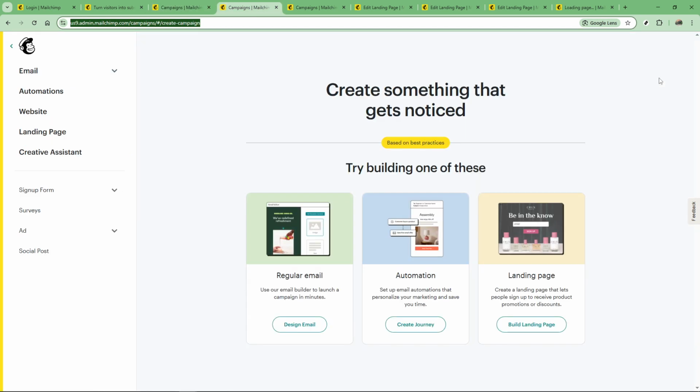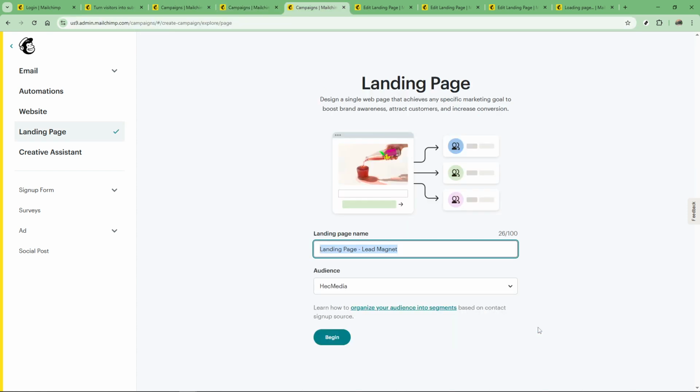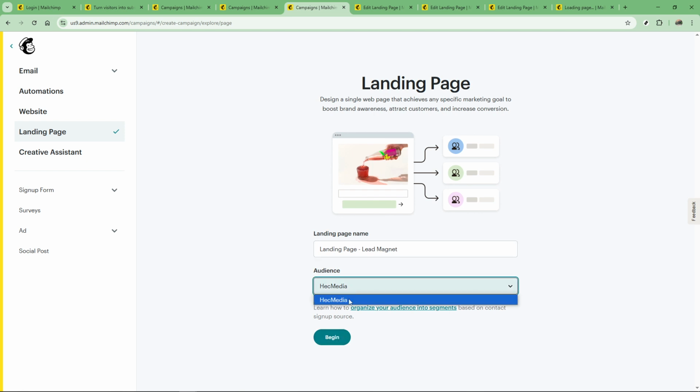You'll then be prompted to name your campaign. Don't worry, this name is just for your internal use to help you identify it later. A suggestion would be something straightforward like lead magnet landing page. After naming your campaign, you'll need to choose the audience or list this landing page will be targeting. This list is where all your newly acquired contacts will be collected when they sign up through the page.